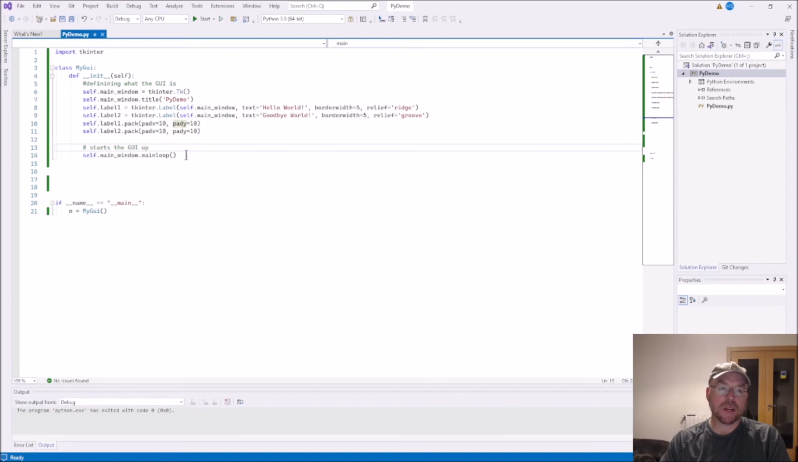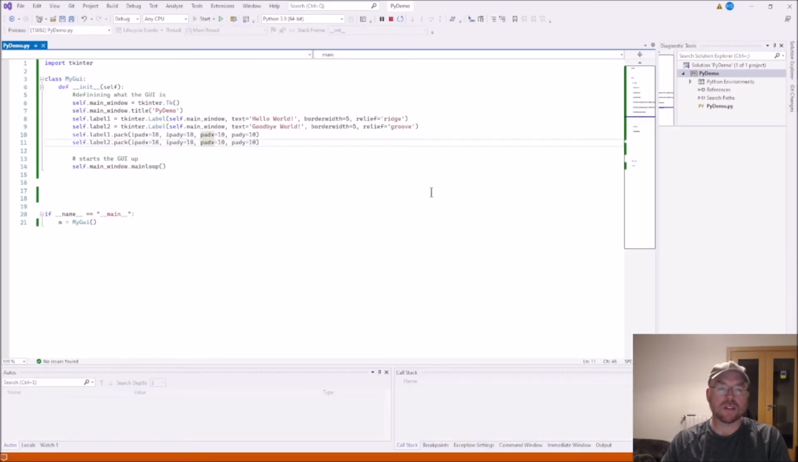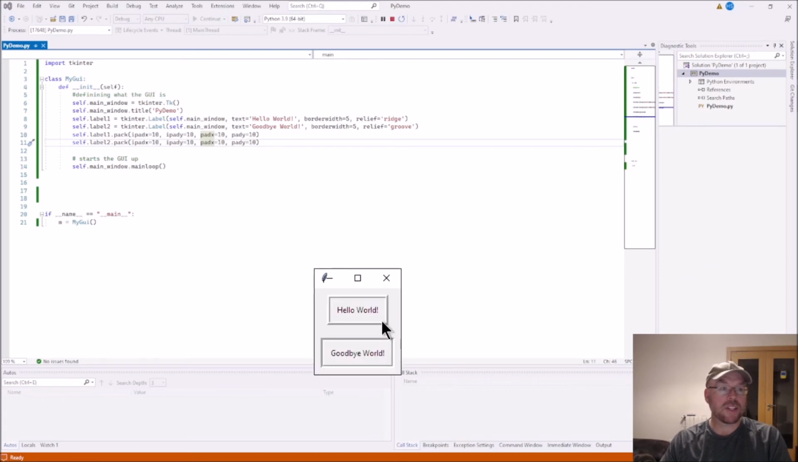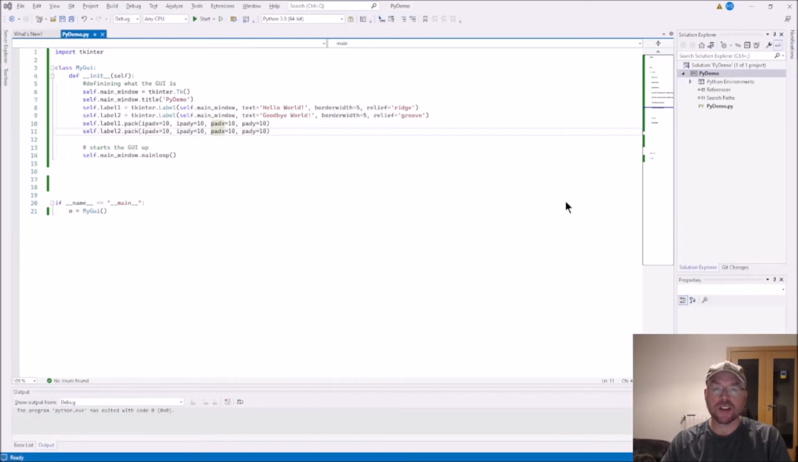Now if I was to mix and match, I could say ipadx equals 10, and ipady equals 10, and I'll do that for the second label as well. Let's run it and see what that looks like. You see now how we got the space on both sides of the border. Like I said, you can mix and match these. I think that's everything that I wanted to share with you.